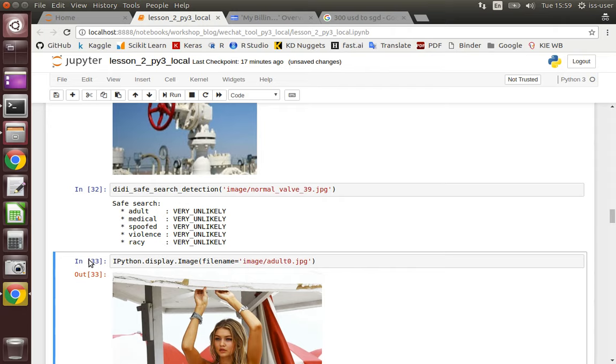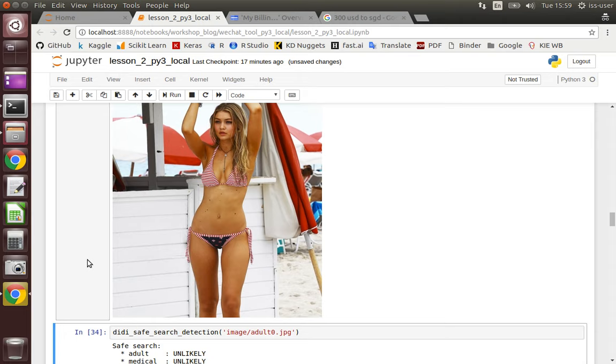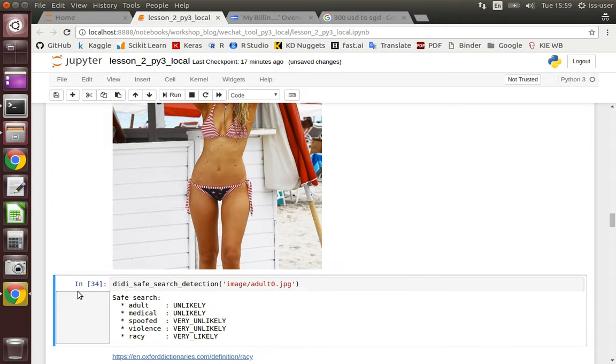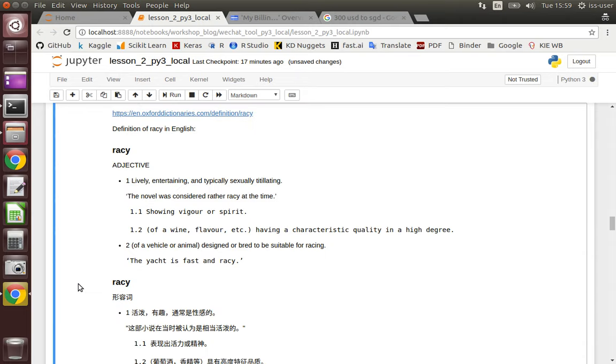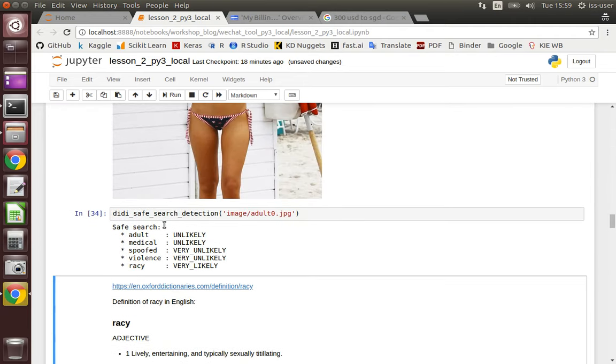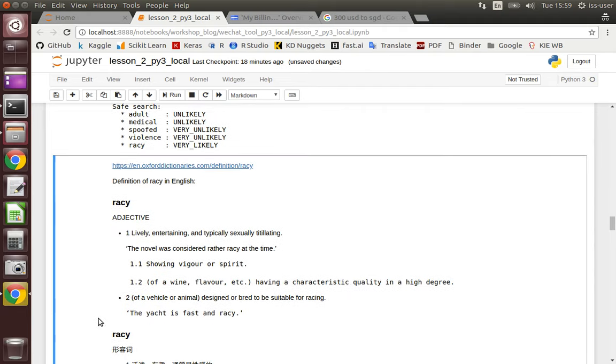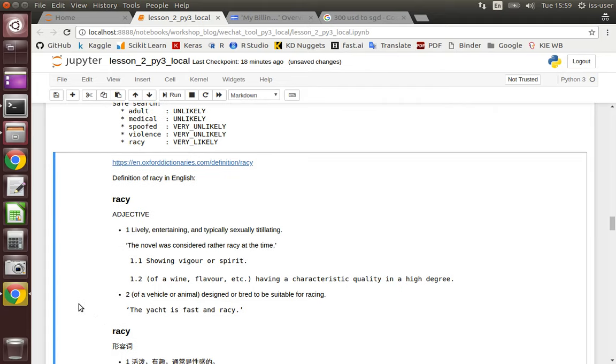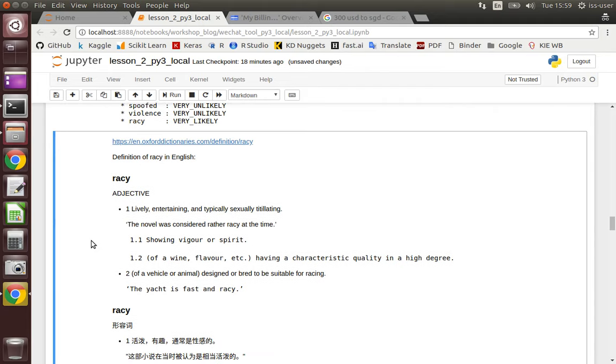Very unlikely. Another picture is another woman in a swimming suit. So it's likely to be unlikely, very unlikely. Very likely is racy. Racy in English means, adjective, sexy, entertaining, lively.